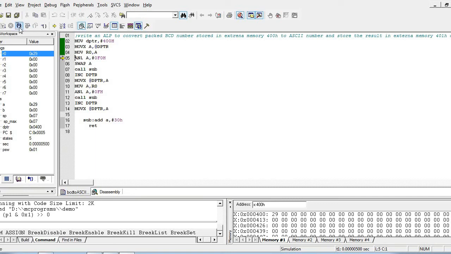Next we are masking the lower nibble, so the accumulator is 20. But we want this 2 in the lower nibble place, so we are swapping the accumulator. We got 02. Next we need to convert this value into an ASCII value, so we are calling the subroutine, which will add 30H to A.